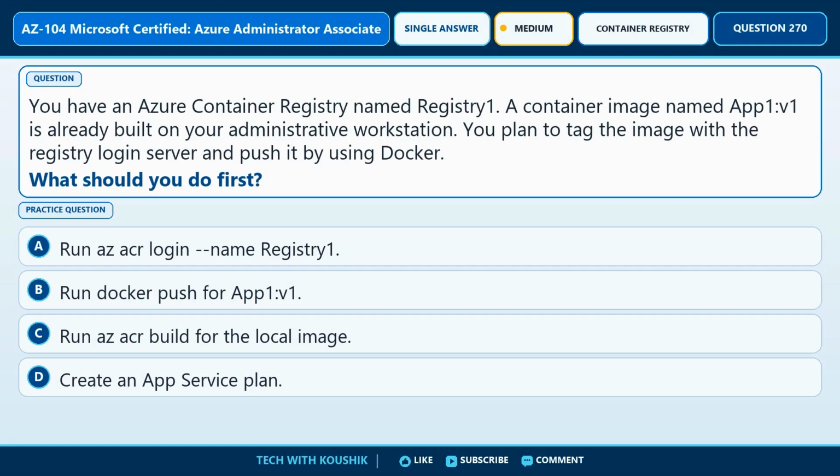Question number 270. The focus now shifts to container registry. You have an Azure container registry named Registry 1. A container image named App1 v1 is already built on your administrative workstation. You plan to tag the image with the registry login server and push it by using Docker. What should you do first? The options are: Option A, run az acr login --name Registry 1. Option B, run docker push for App1 v1. Option C, run az acr build for the local image. Option D, create an app service plan.